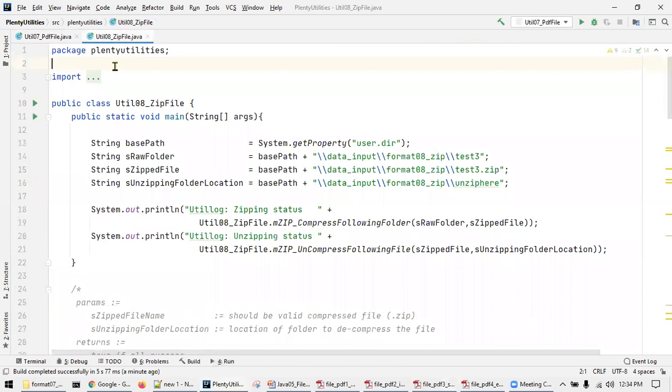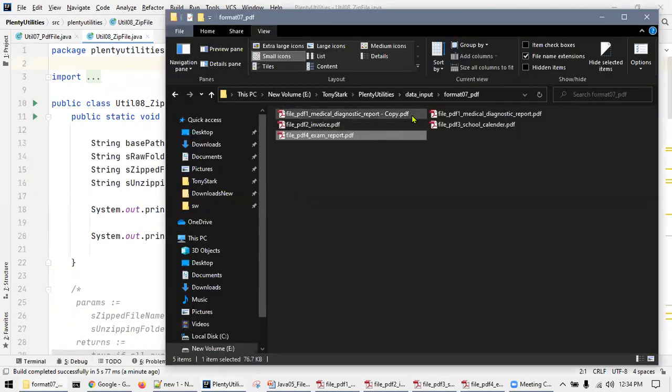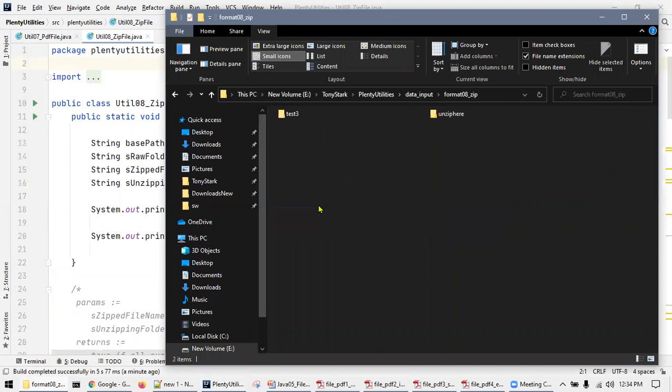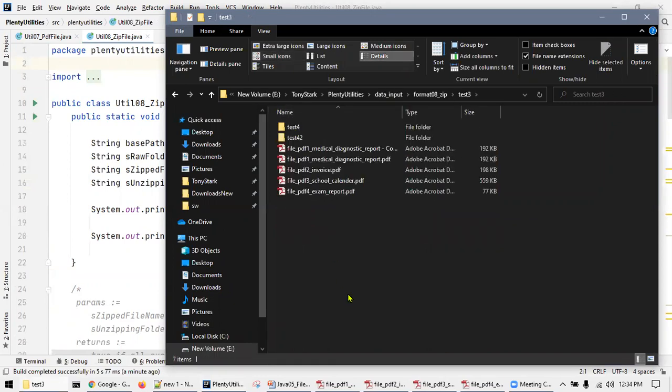Now zip file. For some specific requirement in your project, we might need to unzip a zip file, or zip a folder which contains subfolders or other files also. So this is explained here. I have this folder here for zip file. In this test3 folder, if you see, there are some PDF files and subfolders. Inside that folder also there are some files.